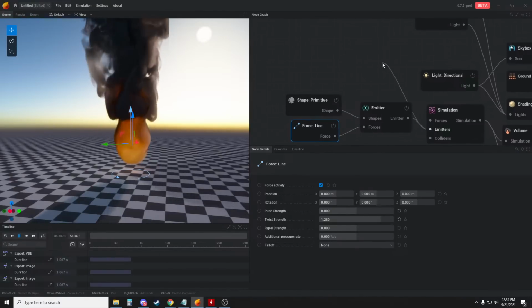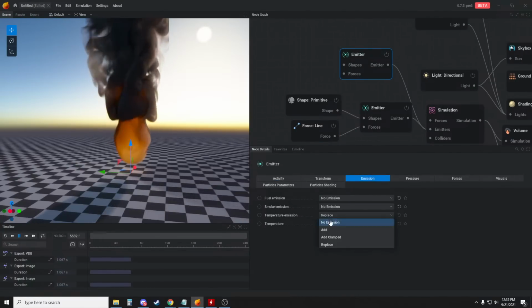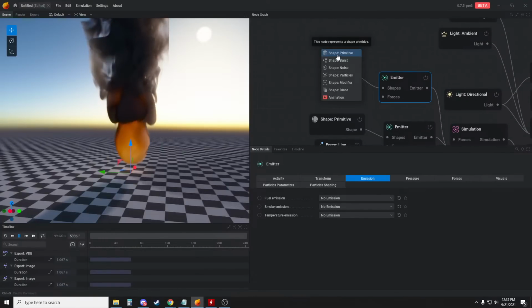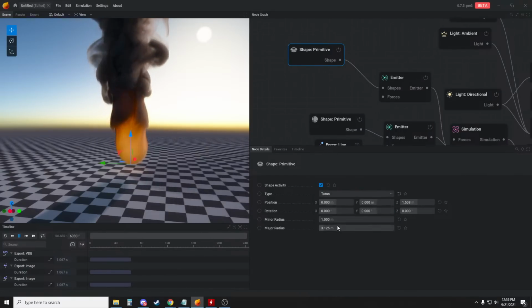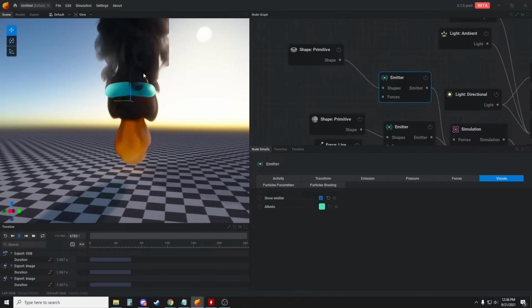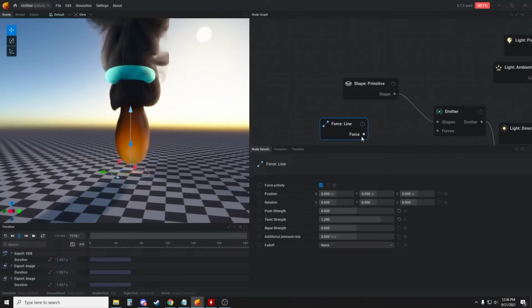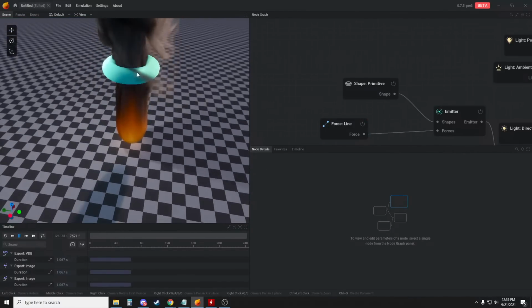And so as an example, if I bring in another emitter and I say no emission on everything, so this is doing nothing. It's not emitting anything at all. I'm literally just going to use this as a custom force node, essentially. So let's say we bring in a torus or something, and then I go to visuals. I want to see my shape. And so we're going to go up here and double click to delete the line. And then we're going to plug this force in up here. Now you can see that the twist is only within the torus itself.